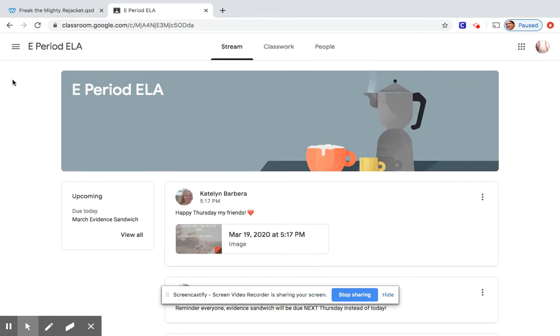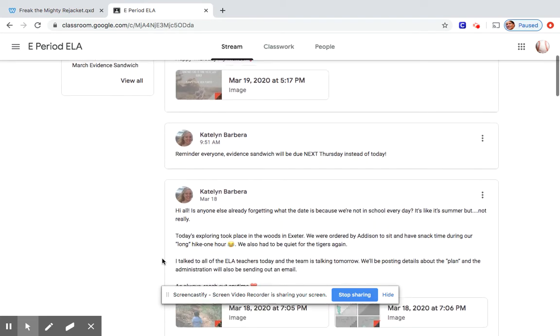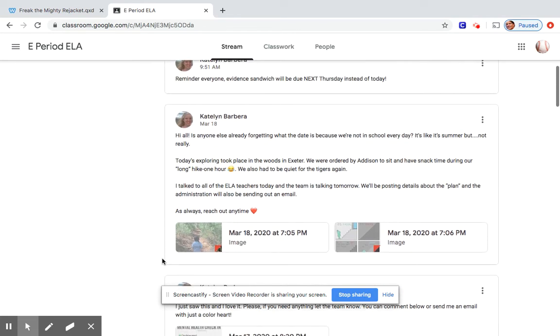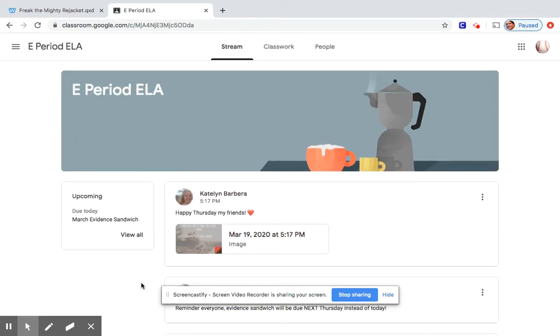When you click on a particular class, it brings you to what is called the stream. This is where information can be posted. For those of you on Facebook, it's a very similar setup to how Facebook works. The latest posts are first. Miss Barbera, who is my son's English teacher, has posted a few positive things over the past couple of days to keep kids thinking positively.